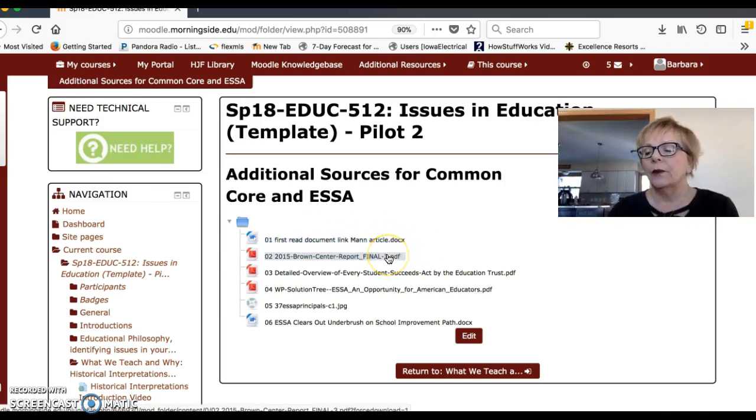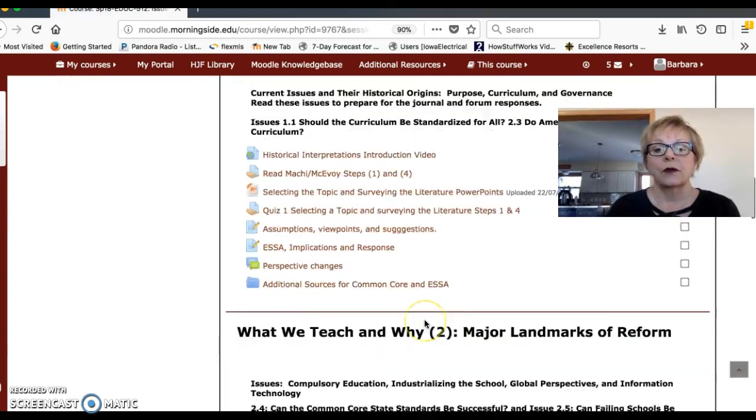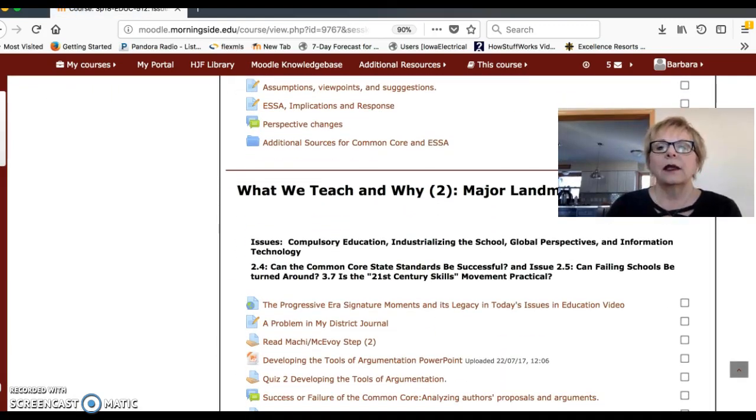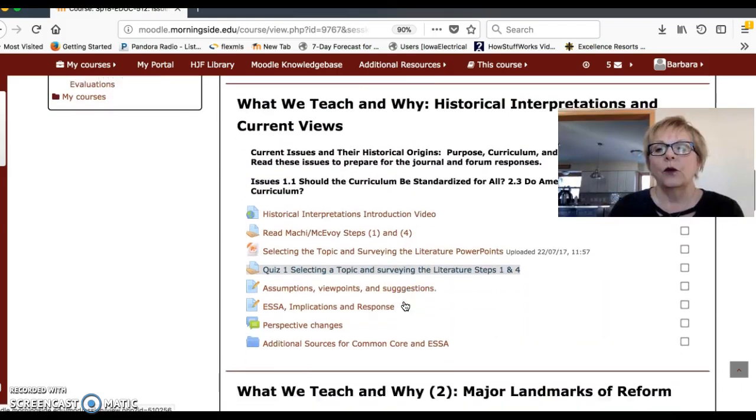The Brown Center report will be referred to again in the future, but it's an excellent report on Common Core. And then some information on ESSA. So for each one of our sections, there will be a folder of additional sources, and that's where students will find them. So this first part of the What We Teach and Why theme will be a week.